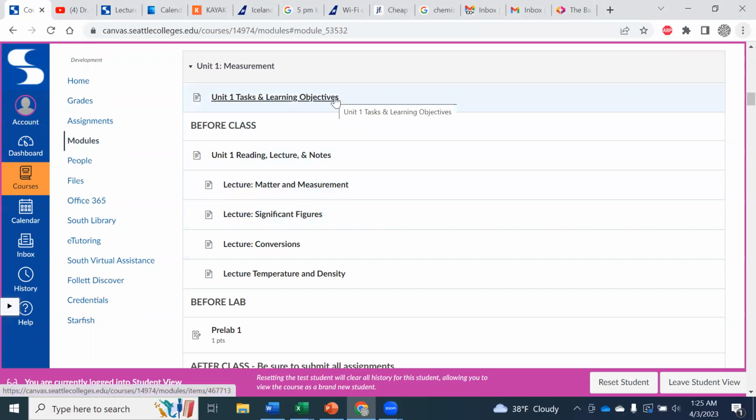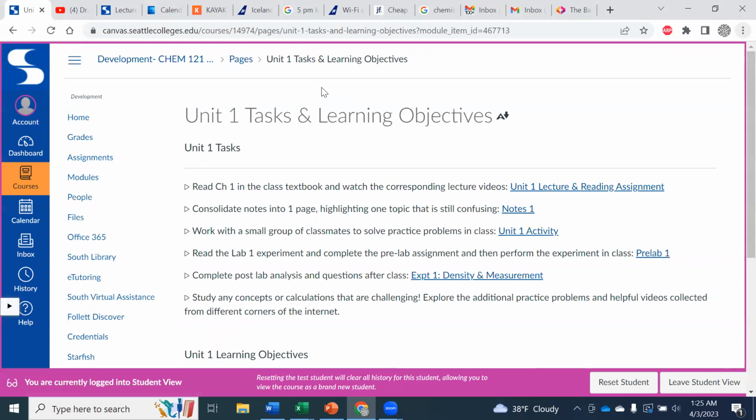At the beginning, there'll be a set of tasks that you need to do to complete the unit, and it'll share the learning objectives. The tasks that you have to complete, there's 4 primary ones. Once you read the textbook and watch the lectures, you're going to make a 1-page consolidated set of notes. So that's kind of your first graded task, although the predecessor of that is actually watching the lecture videos and doing the reading assignment. Then we'll do practice problems in class. And so this will be your second graded component or task for Unit 1.